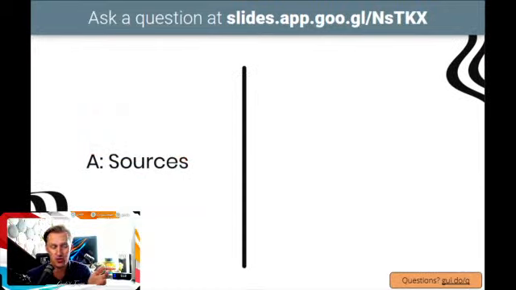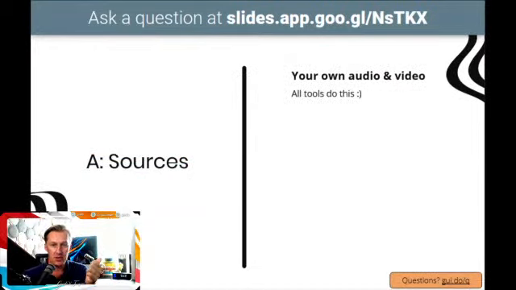So let's start with sources. Since we're talking about a live stream and you want to share video and audio, your own video and audio will always be shared. That's basically the boundary. If you don't do this, then we have disregarded you as an option to do live streaming. So this is always something that you need. There's always a source you want to include.